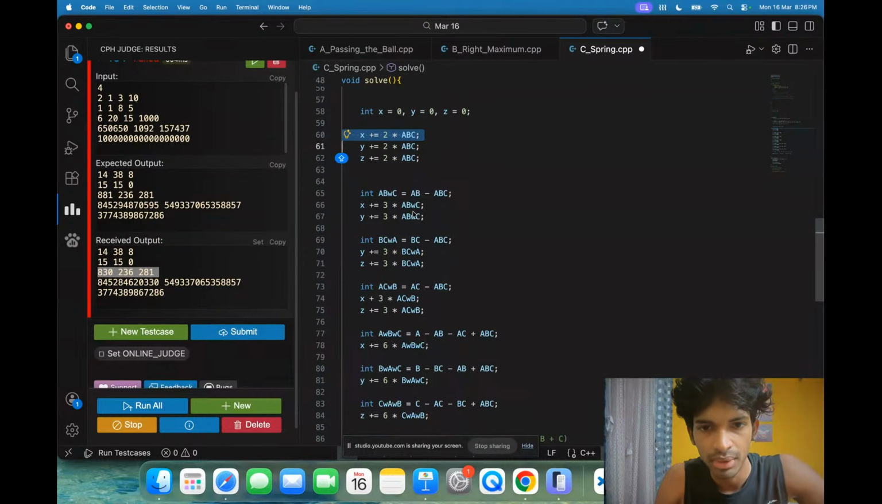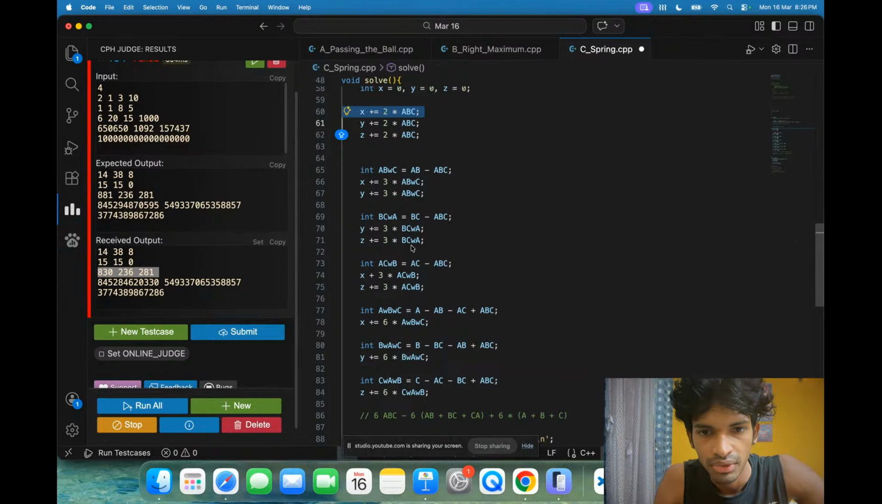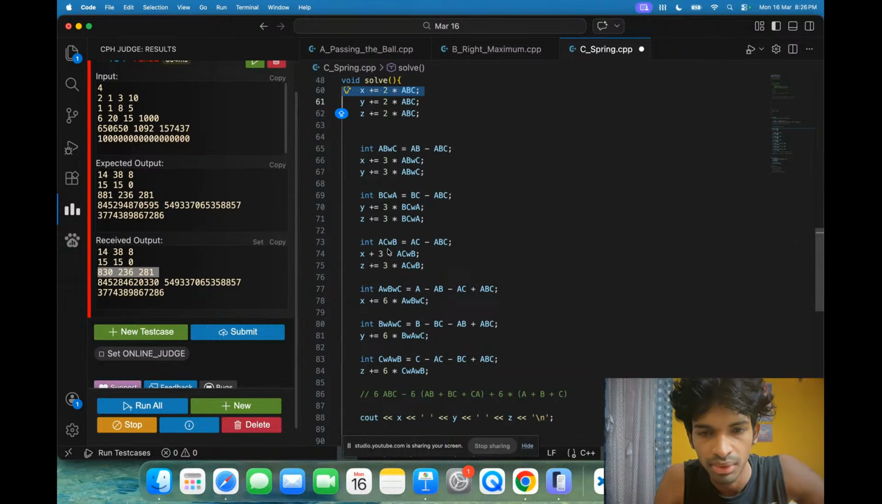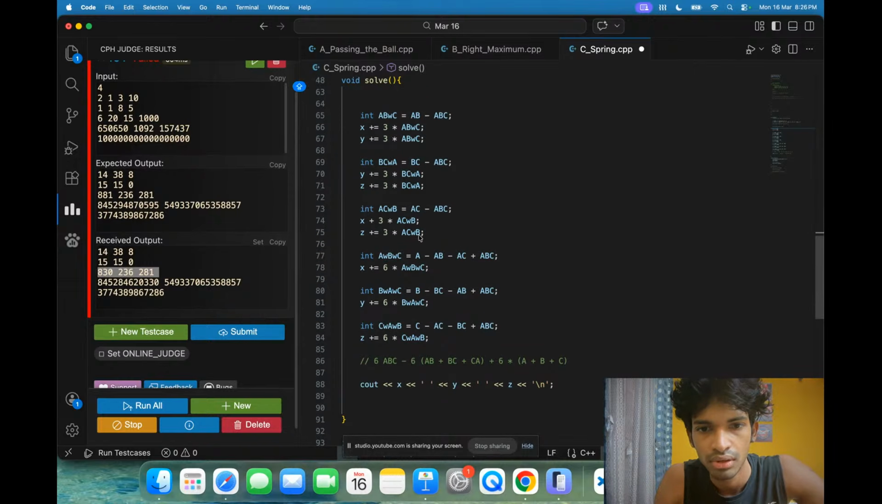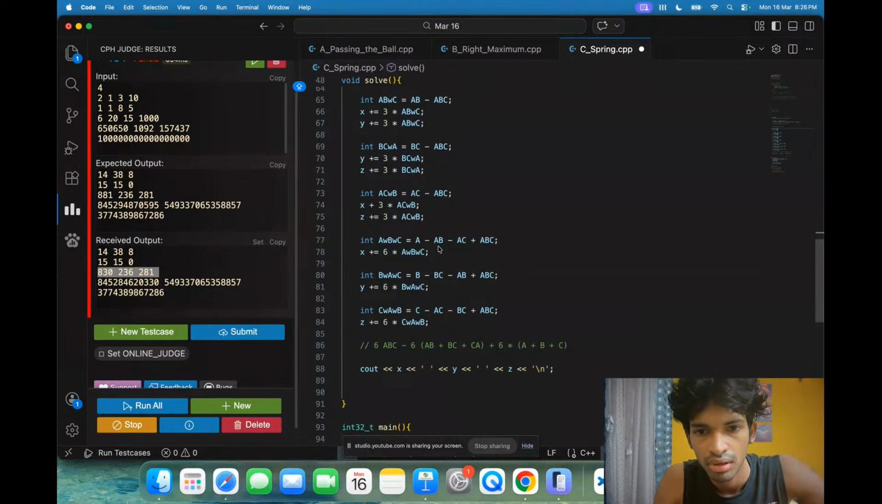ABC, ABC, AB without C, AB without C, BC without A, BC without A, AC without B, AC without B, AC minus ABC. A, AB, AC, ABC, B, BC, AB plus ABC. Why does this happen to me?